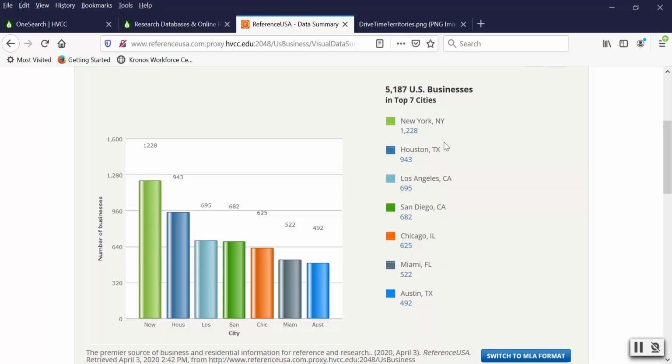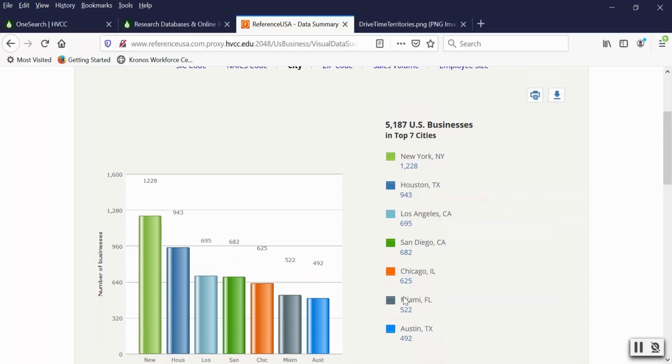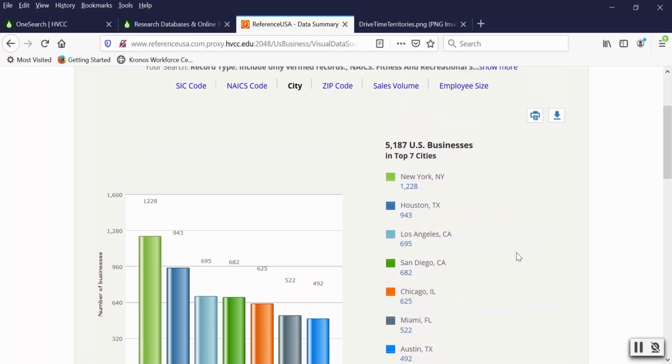Surprise, surprise, New York, Houston, Los Angeles. These are all major cities, so that's not surprising, but it's interesting to know how they're scattered across the country, and you might be able to determine a trend from that, such as maybe there are more gyms on the West Coast rather than the East Coast, things like that.